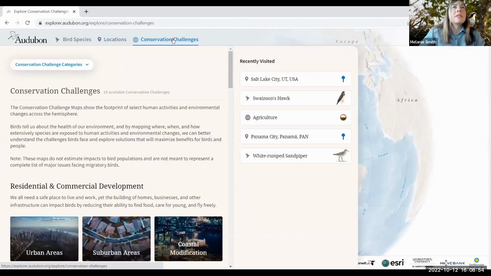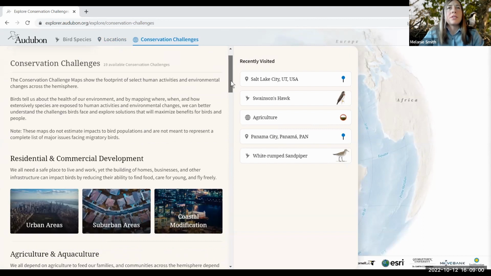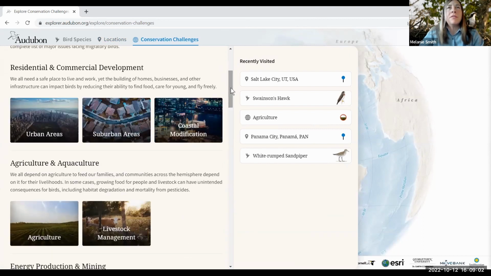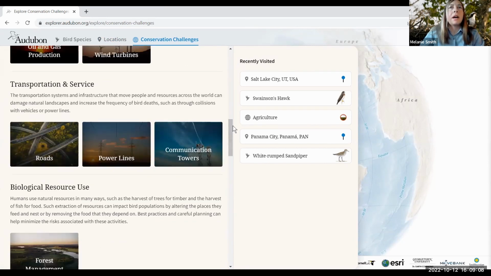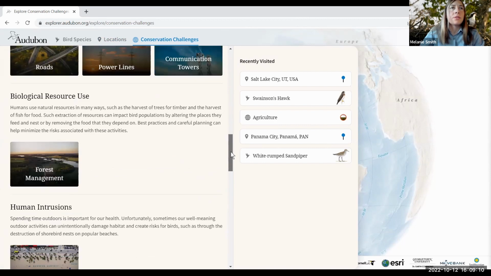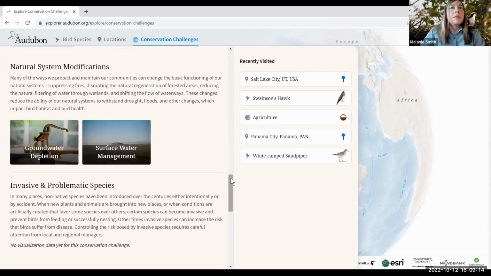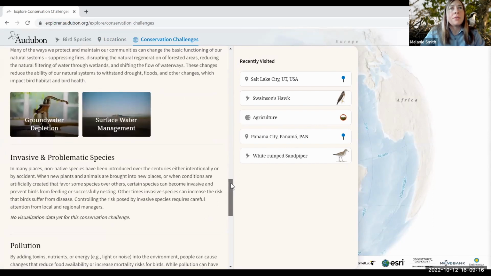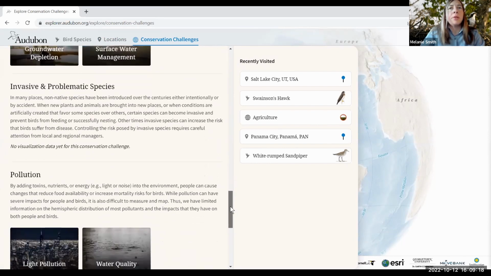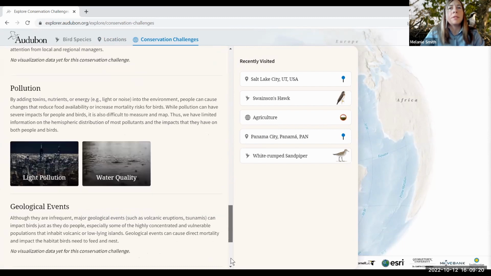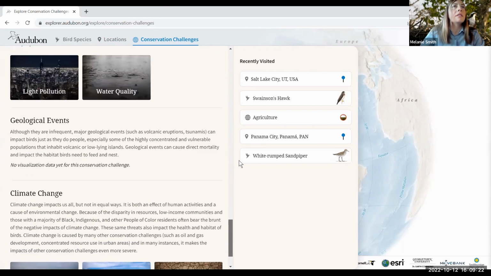Now, the third piece is conservation challenges. These are 19 different hemispheric layers that show us the distribution of the human footprint and environmental changes across the hemisphere. So I'm just going to scroll through and let you see what we've included. These are not all of the major threats to migratory birds, but they are the ones that we were able to map at a hemispheric extent.